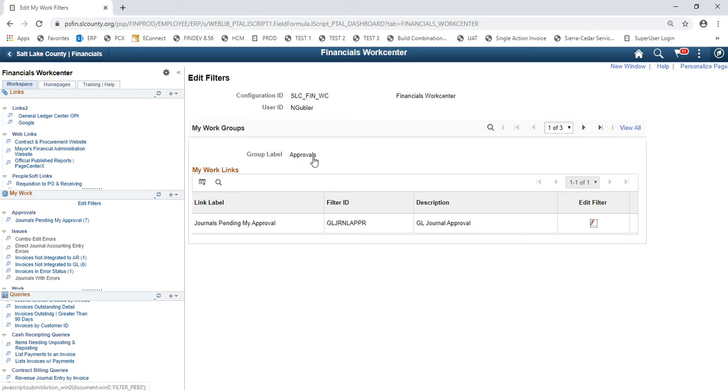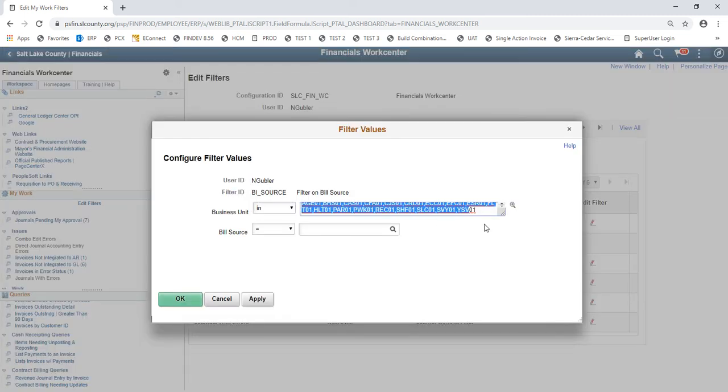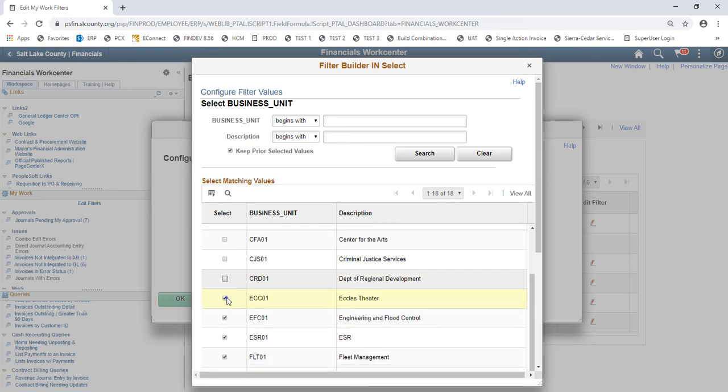Notice that there are 3 groups, each corresponding to the groups within this section. Navigate to the Issues group. I then can identify the invoices not integrated to AR and update that filter to more relevant information. I'm not concerned with all of the issues out there for every business unit. However, I do want to see it for AGE01. To make a change, I can select and make the change here. I'd recommend using the magnifying glass. I will unselect every single business unit that I do not want to appear in my list of items.